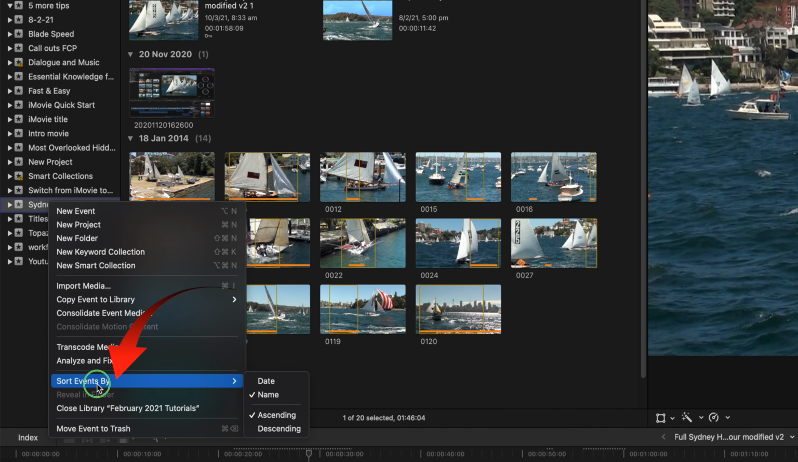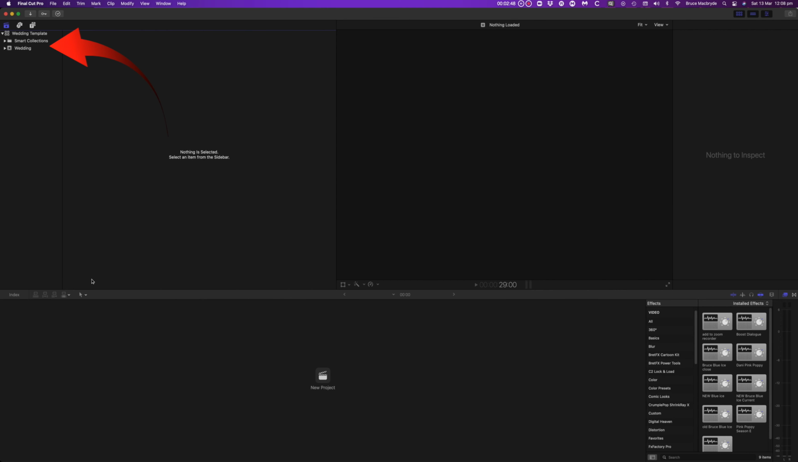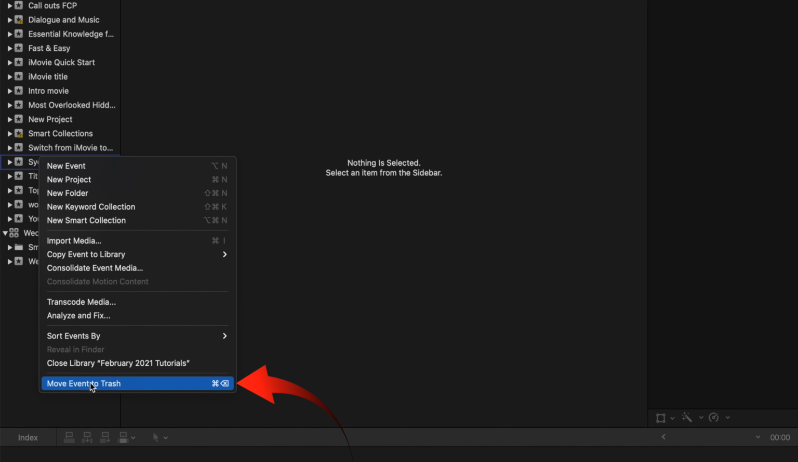Sort events. This will sort the events of this library only. It will sort the thumbnails in the browser. Close library will close the library without deleting it. Move event into the trash will delete it.